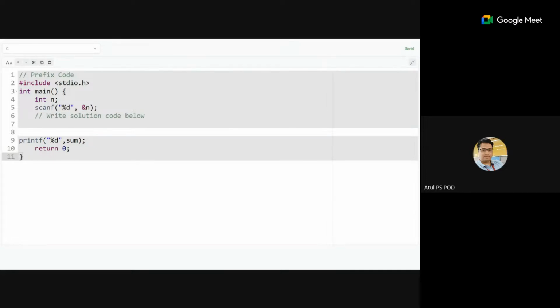Okay, so you will see this type of screen when you open the first tab of this PPA. This gray part is called the fixed code. The initial part is called the prefix code, and the lower part is called the suffix code. This is fixed code. You cannot change this, and also do not try to remove it. You need to write your solution code in between, at line number 8, where the white space is.